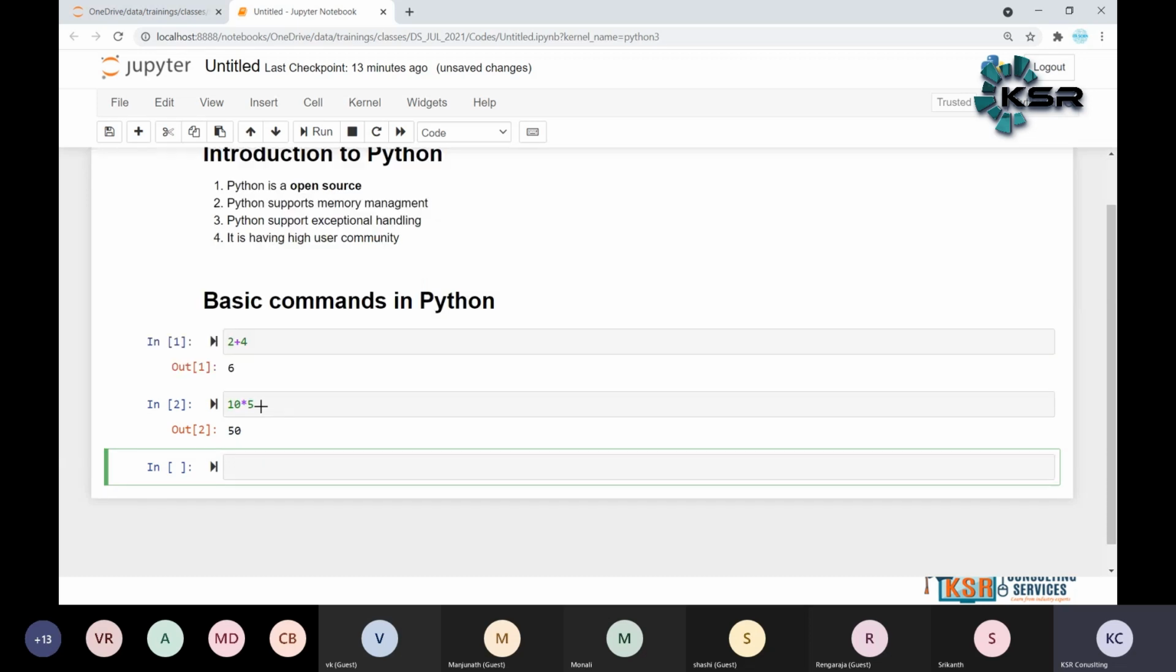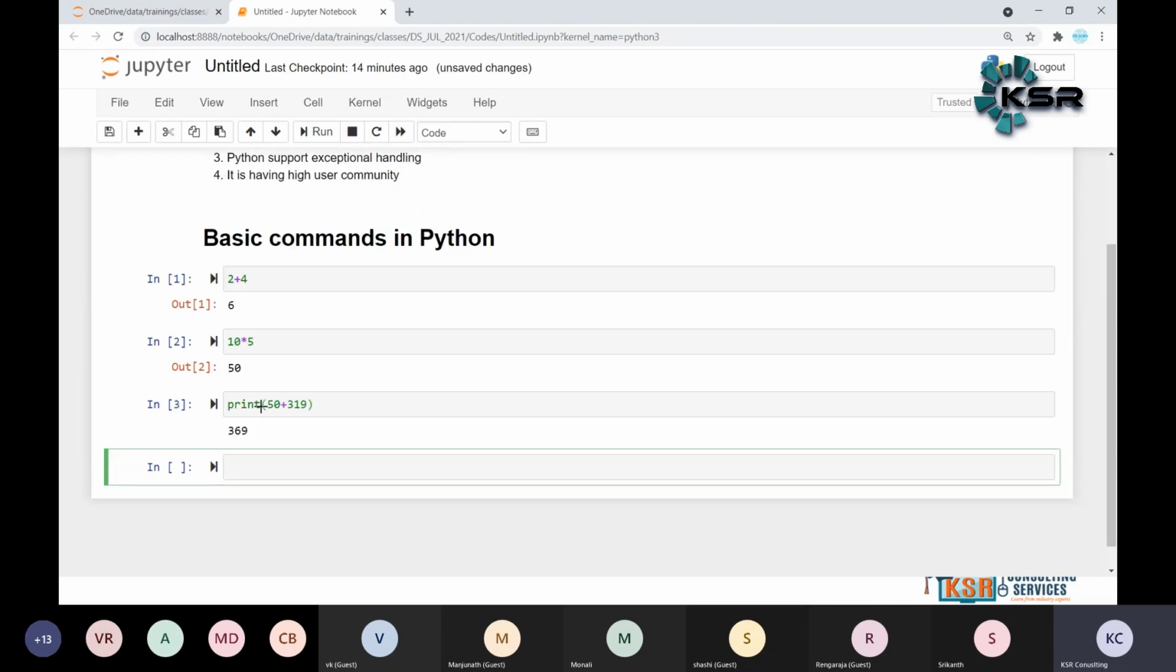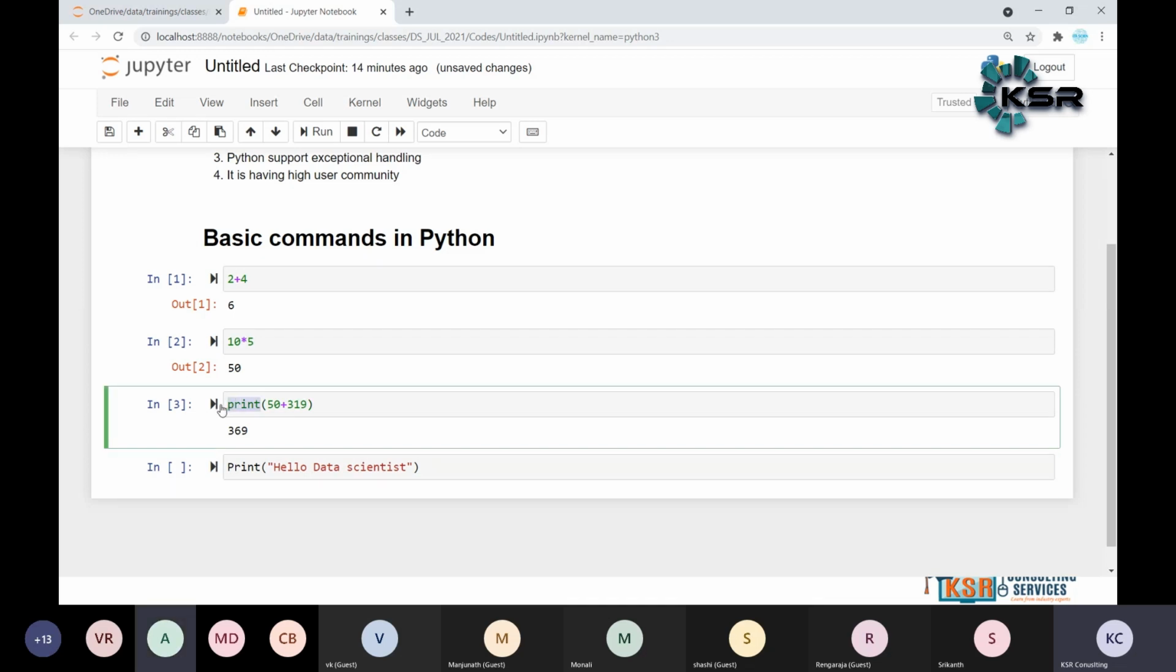So Shift+Enter, 50. Now print means print the values. Suppose I write capital Print, hello data scientist, it is a string. Can you see the above input and this one, any difference here? Yes, the P is capital. With small print, what is the color of the P? Green. Now with capital Print, what is the color? Purple.